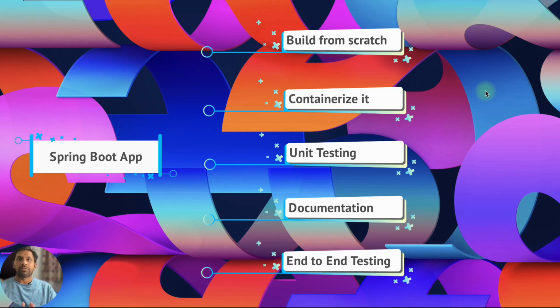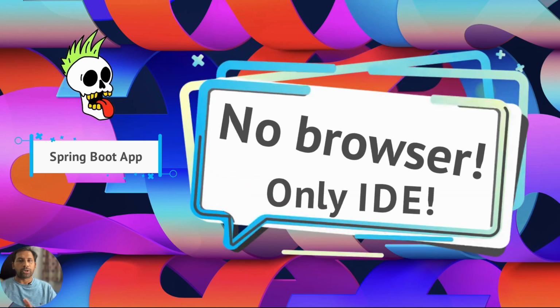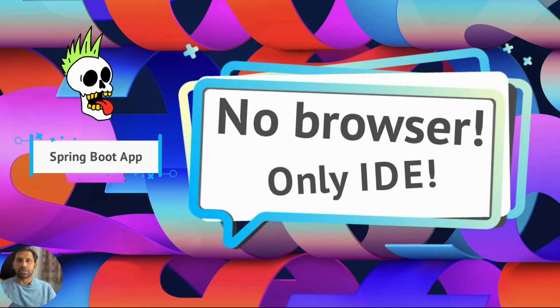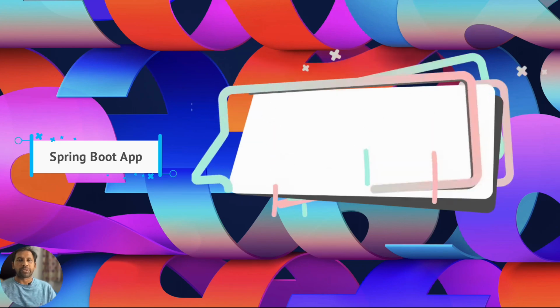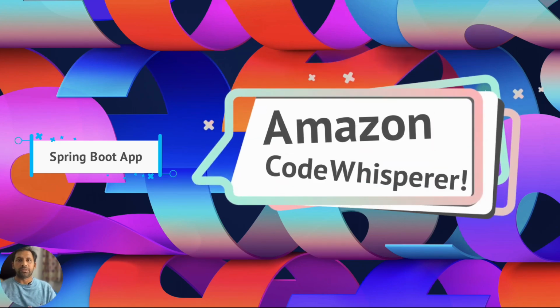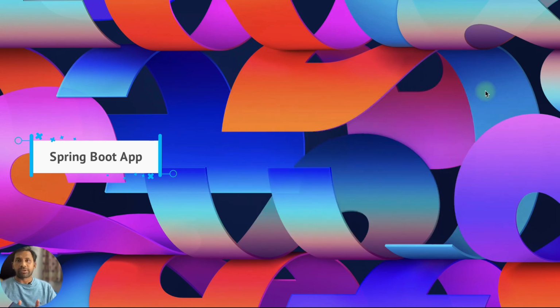We will test it. The challenge is not to use any browser to search anything. Stick to the IntelliJ IDE and let's see if we are able to do it. And during this whole process, we will try to use AWS CodeWhisperer as a code assistant. We will use Amazon Q chat, and let's figure out how easy it is to rely on this code assistant.